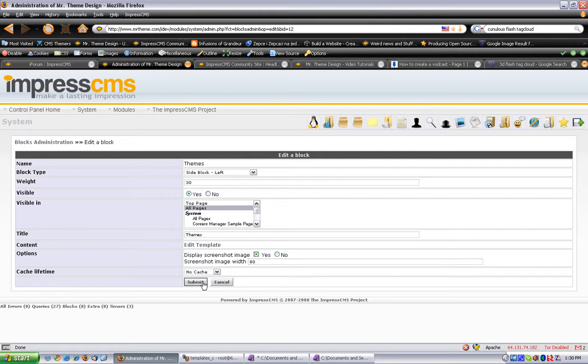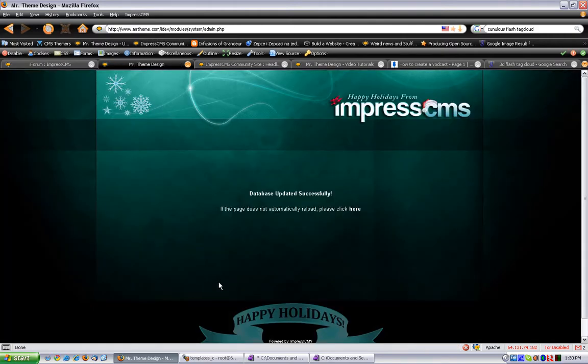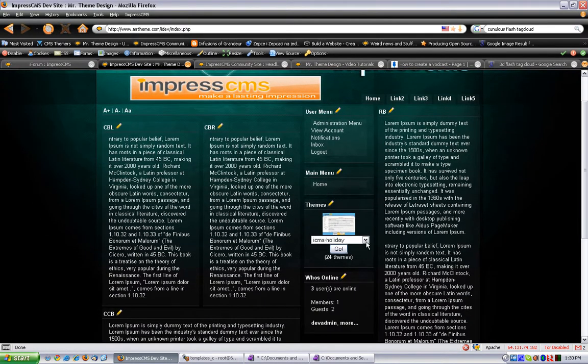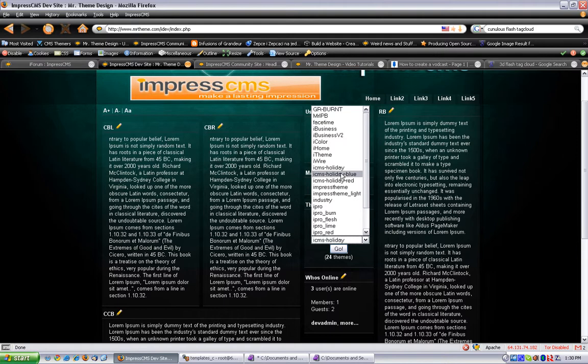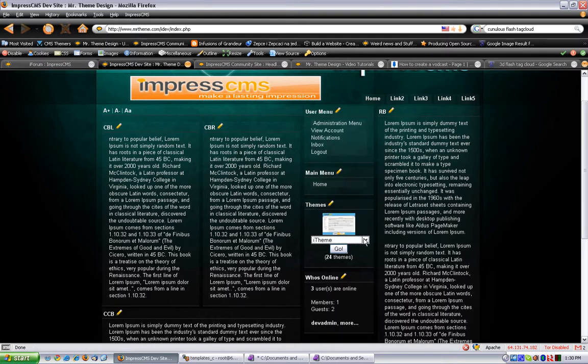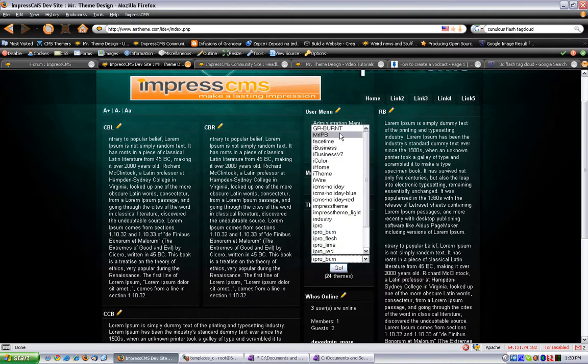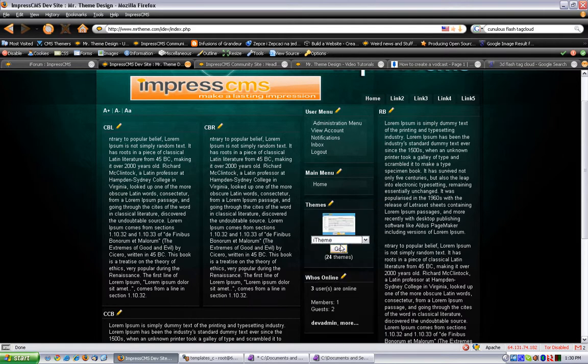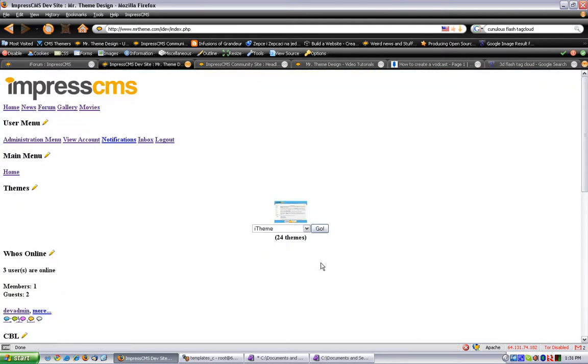So let's go ahead and change it to yes, just so you can see the changes. Submit it. Database is going to be updated successfully. Go around to the front, and you can see that the theme select box is completely different. And the theme thumbnail will change based on the theme that you select, pending that there is, in fact, a thumbnail selected. So, just to show you it in practice, we'll switch to iTheme, and go ahead and click Go.